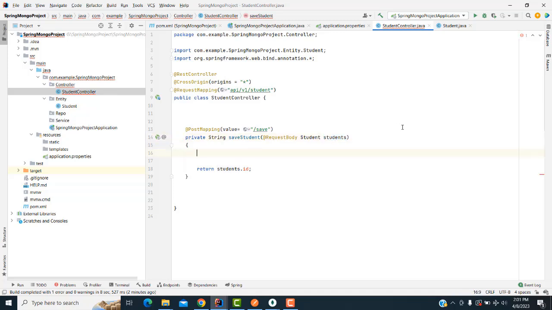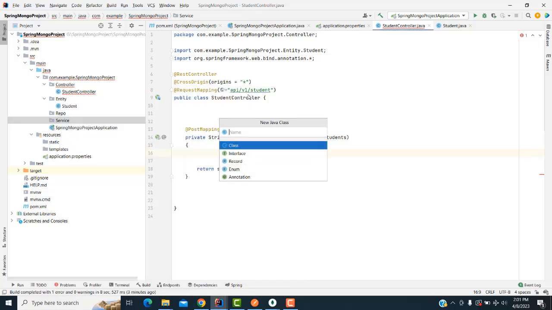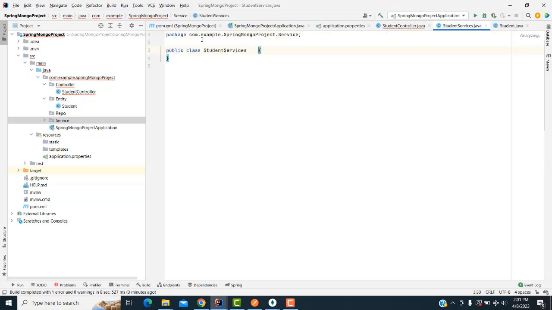After that, go to the service. You have to create the service page as well. How to create the service page? Go to service, right click, new, Java class. Write StudentService. Press Enter on your keyboard. Here it will be created.